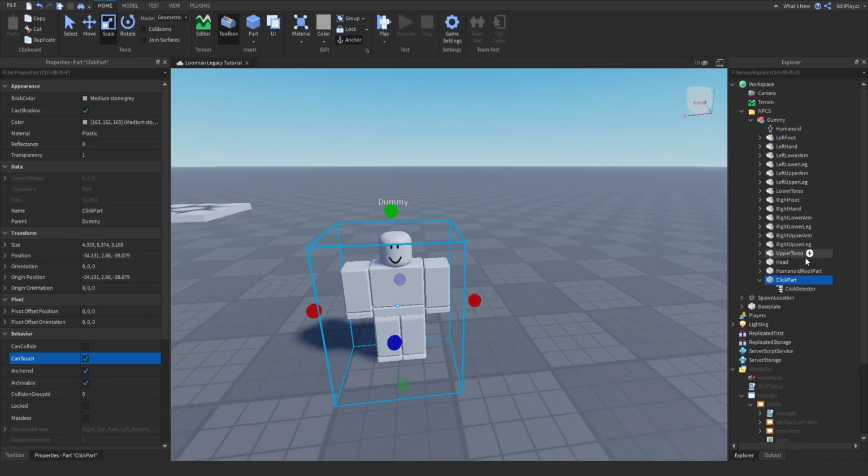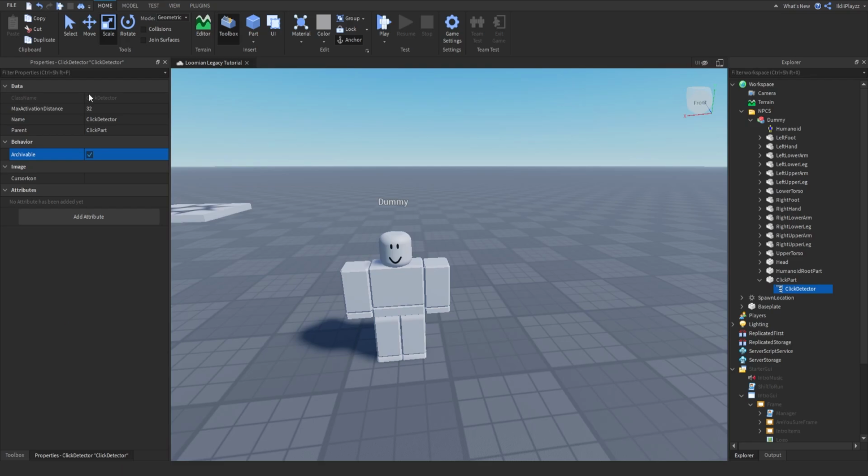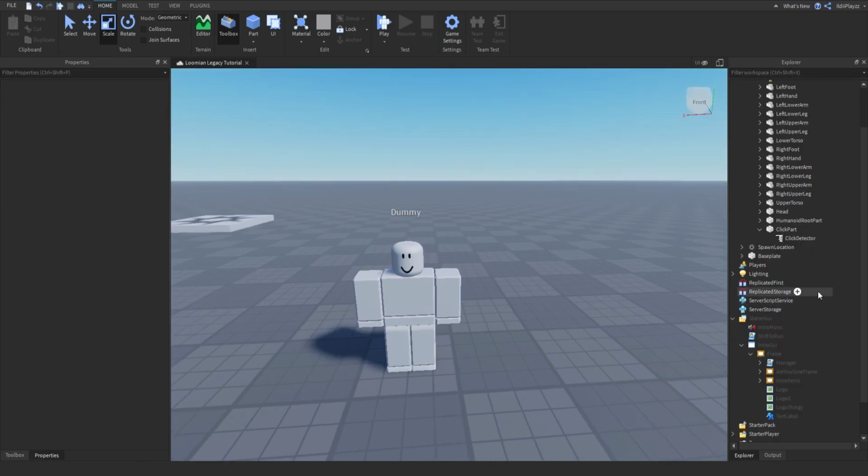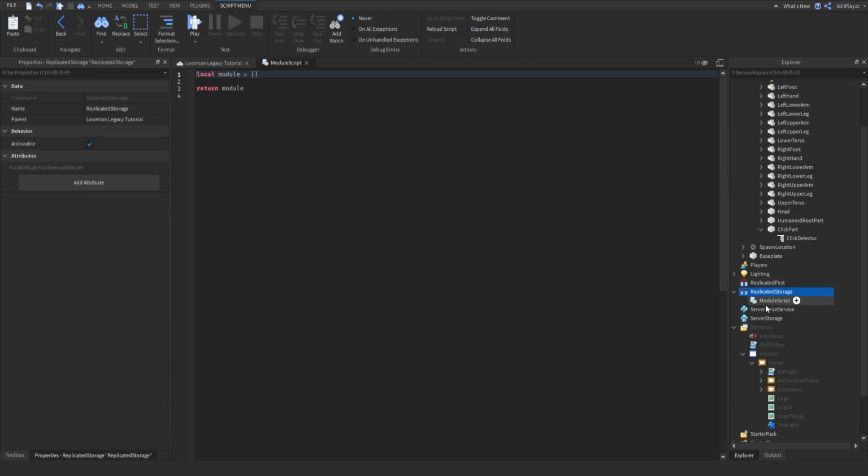Add a click detector, and to change the cursor, you just have to put it here. I'll show you guys after. And max activation distance, I'm going to put it to 15, and that's it for that. Okay, we're not putting any scripts in it. That's it. So let's make a module, so this is so much easier. We can name it dialogue module, so we can make it easier.